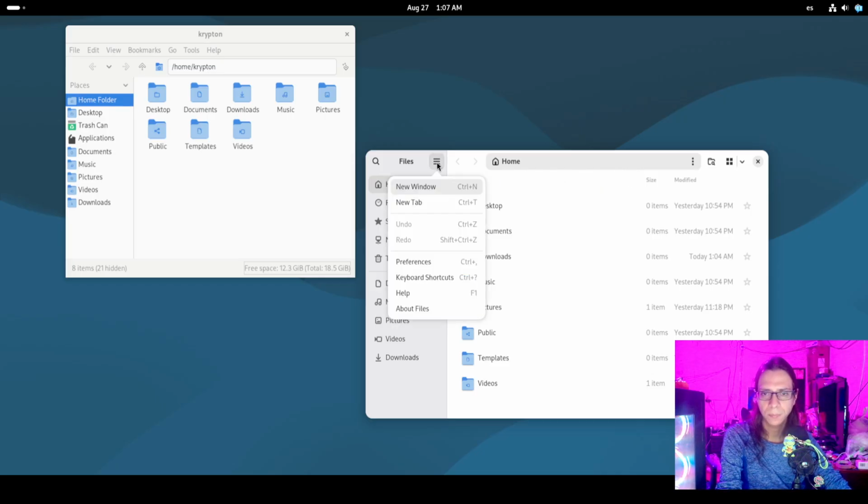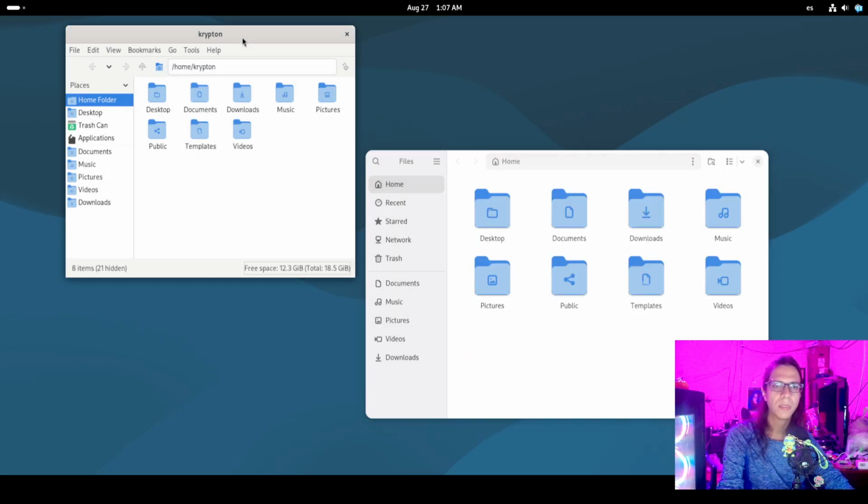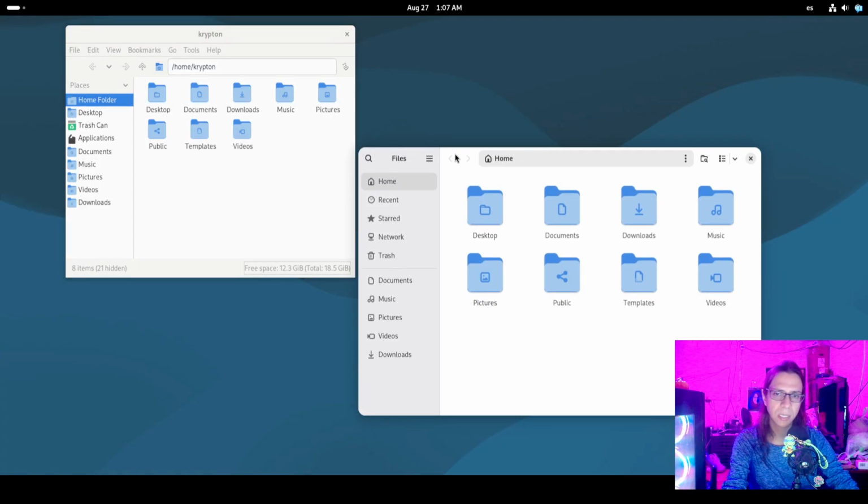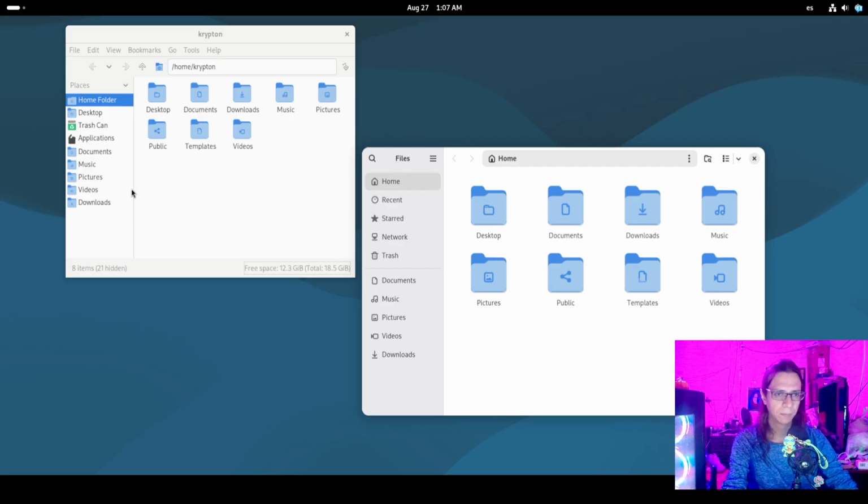Let me see, we can modify the view. The thing is that with PCman FM, you get more information. For example, here in PCman FM, you get your free space, which is 12 gigabytes out of 18 gigabytes. And Nautilus doesn't give you that information. So that's maybe the main difference.